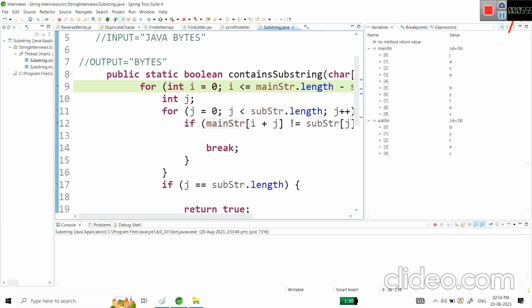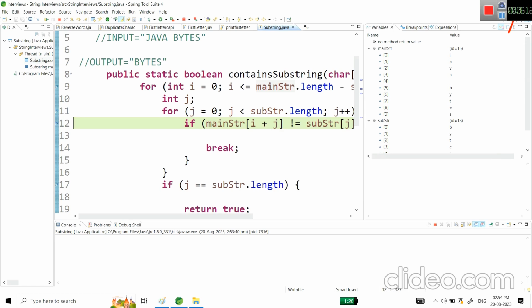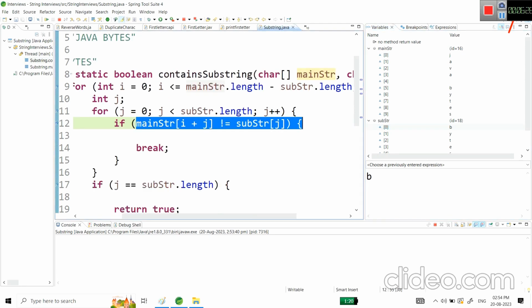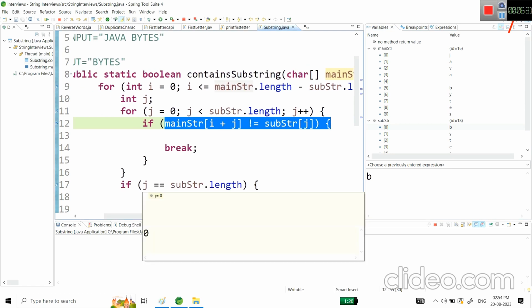See, i is equal to 0. If I press F6, now you can see i value is 0 and j value is 0. Press F6 again, and i is 0 and j is 0. So main string 0 is j, and substring 0 is b. So j and b are definitely not equal, so this condition becomes true. It will go here and break, and then it will check what the j value is. The j value is 0.